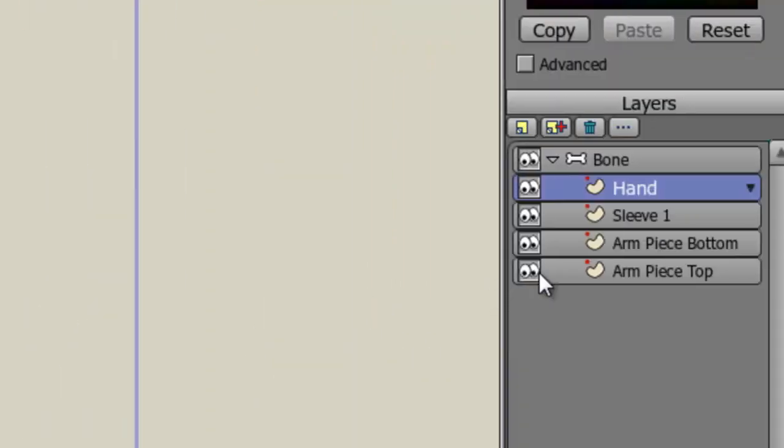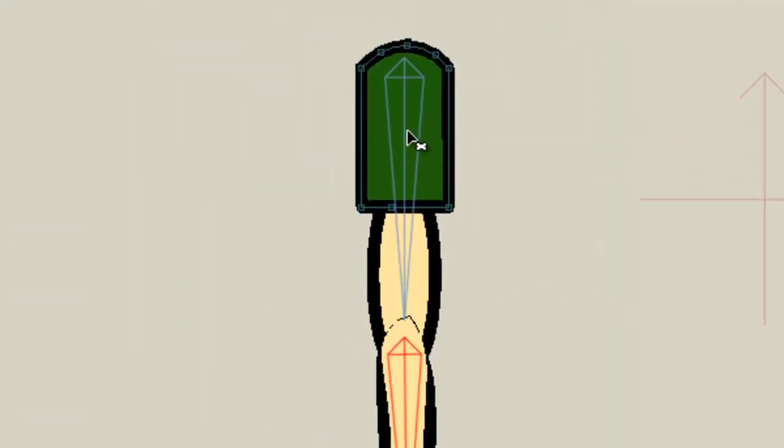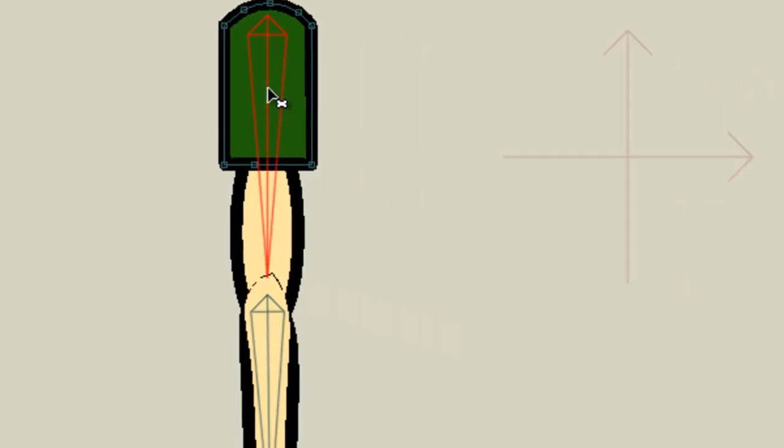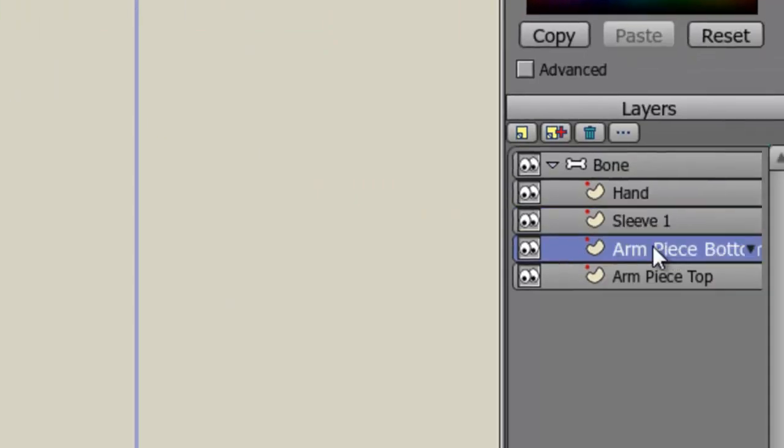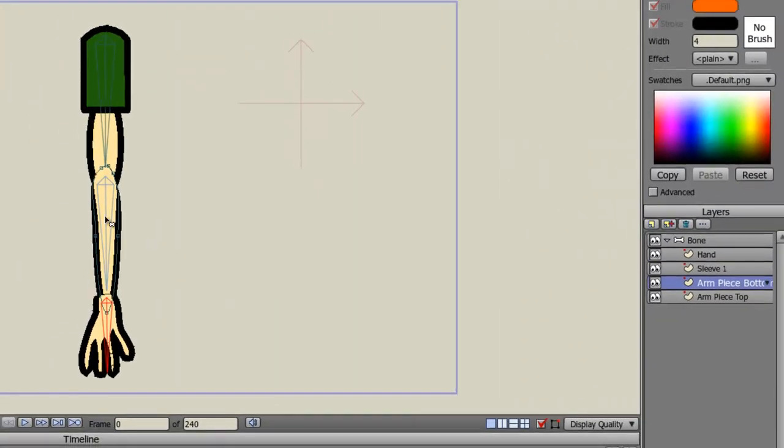So next, let's click on the sleeve layer, since that's the next one on our list. And now the sleeve is up here. So we're going to want to click on the top bone up here. So with the Bind Layer tool still selected, just click on that top bone. Then the bottom piece for the arm, we just click on that bone. And then the top piece of the arm, we just click on that bone. So now our layers are bound to the bones.